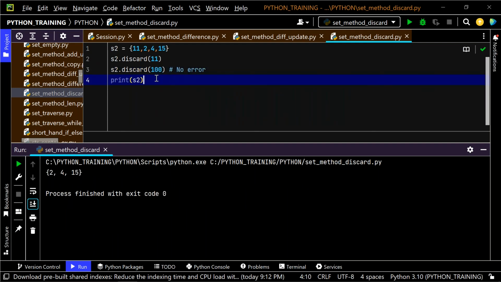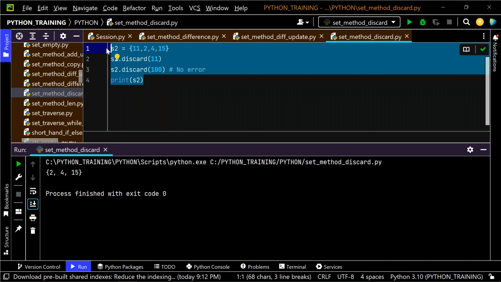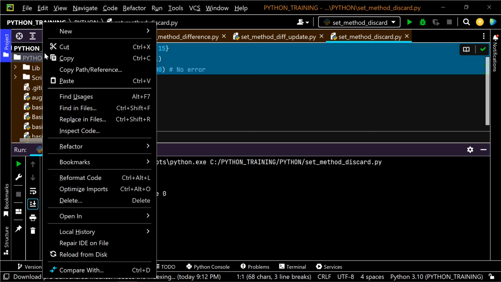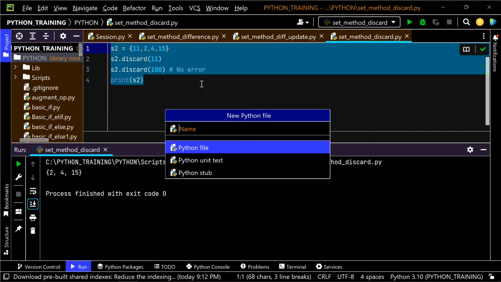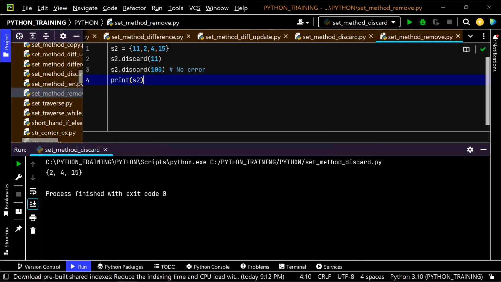This is the discard method. Discard is going to discard the item from a given set. If the item is not present, no error. But in case of remove, it does the same, but it is going to throw an error if the item is not present. Let's say set method remove.